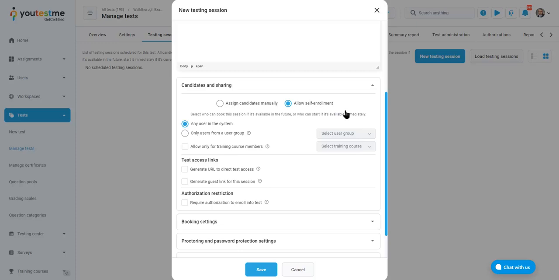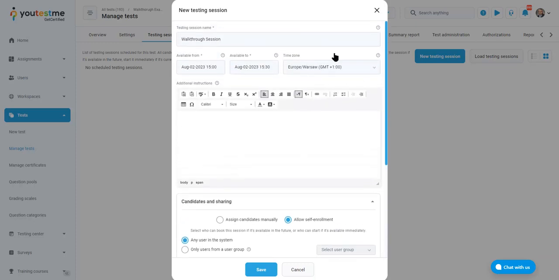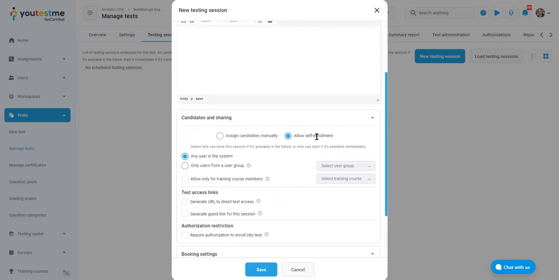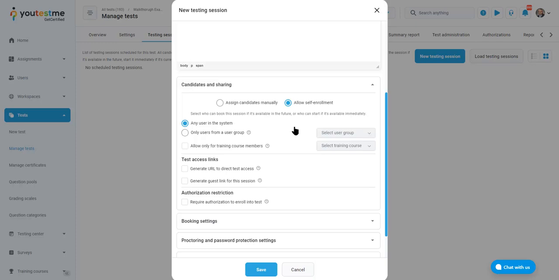The reason is that assigning candidates manually gives you full control over who will take the test, and allowing self-enrollment allows basically candidates to choose and book a seat during a particular session, which is more popular with clients that have many sessions throughout the year for many tests. So basically you would just let the students and candidates do the work instead of you assigning them to different sessions.